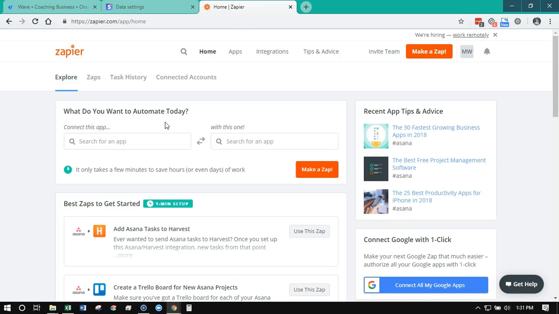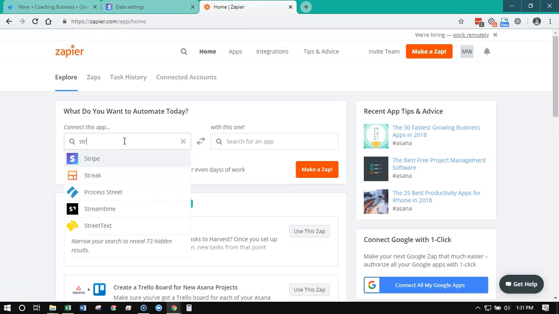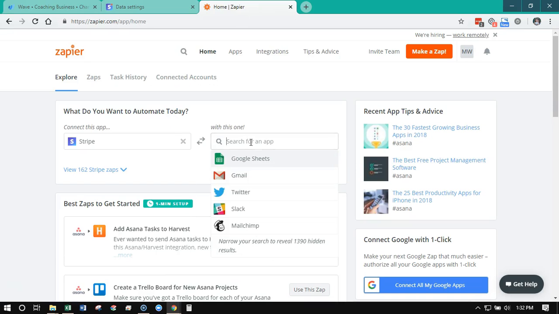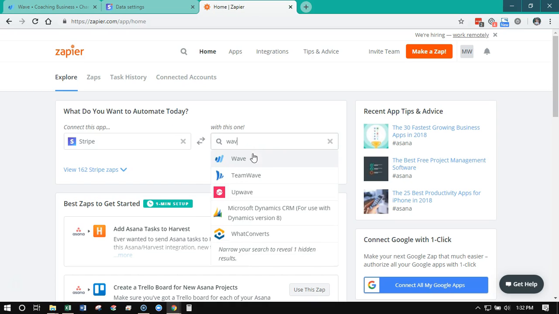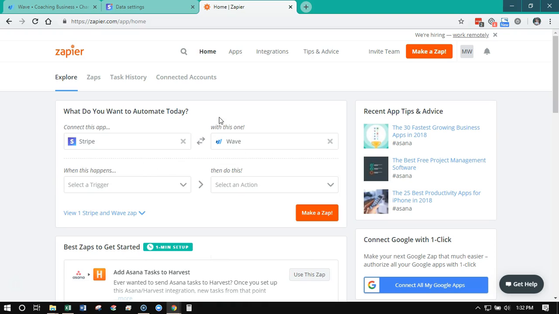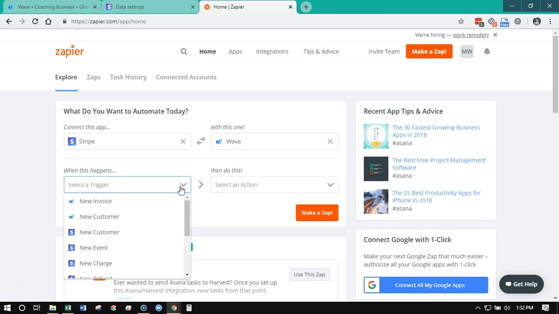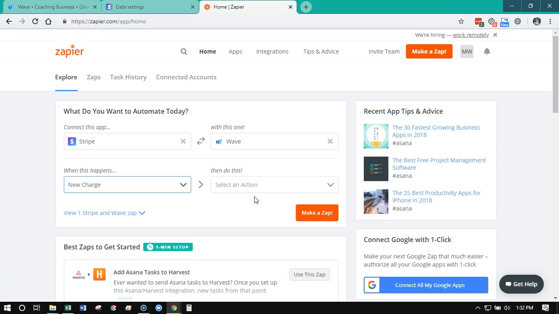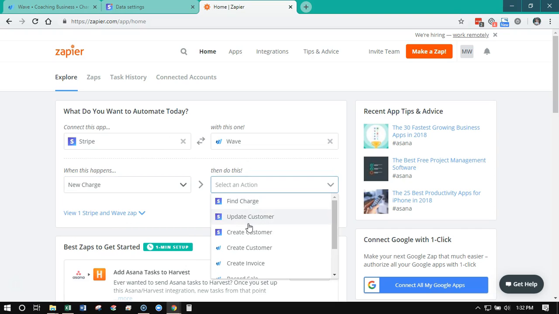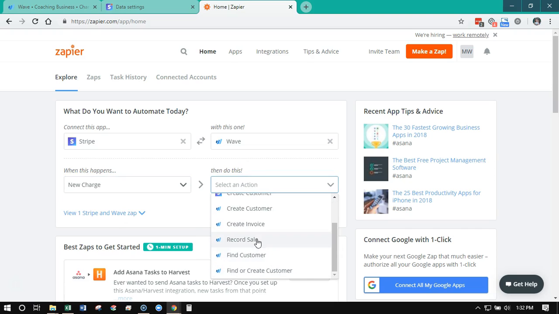So we're going to go to Zapier and we want to connect Stripe and we want to connect Wave. Now, I have already connected my Stripe and my Wave account to Zapier here through connected accounts. If you have not done that already, I suggest doing that first. Then it'll be easier for you to go through this process of creating the Zap. So what we want to do is when we have a new charge, then we want to record the sale.